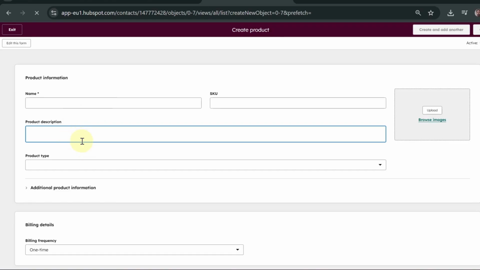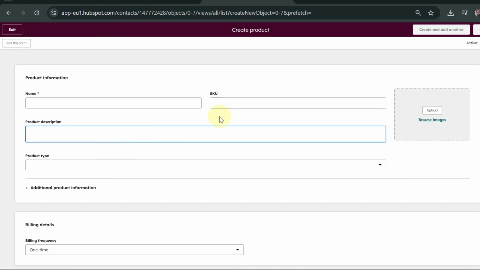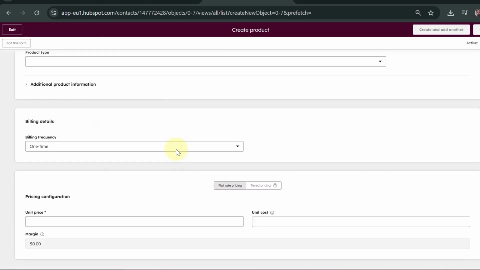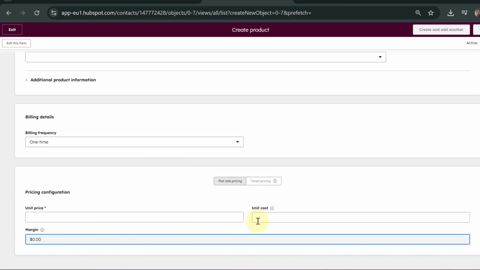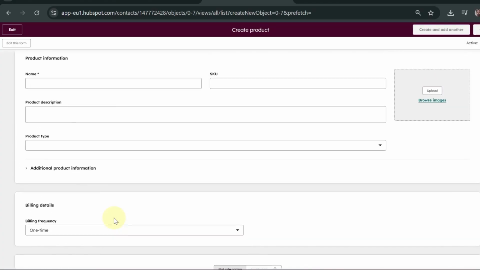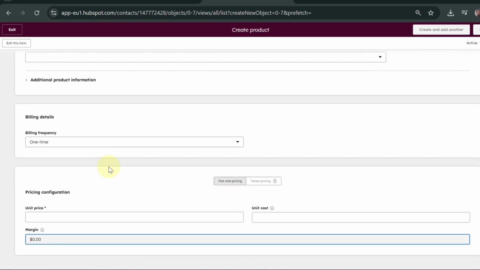Next, choose your pricing model. HubSpot supports one-time pricing, recurring subscriptions, and unit-based pricing. Enter your price, select your currency, and add additional units if needed. If your product is a subscription, scroll down and choose a billing frequency, such as monthly, yearly, or a custom billing cycle used by your company.